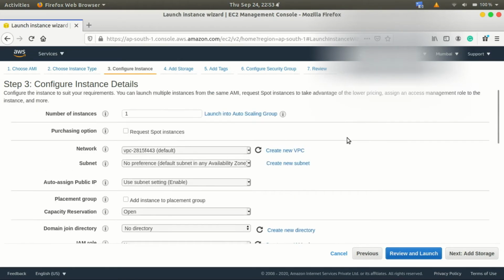For example, the first one is number of instances, that is, I'll select 1. You can select how many instances you want to launch, you can give those numbers. In purchasing option, it says request spot instances. It means if you are looking for instances which are not very costly, and they are very cheap actually, but these spot instances are not reliable because they can be pulled back by AWS anytime if the price rises above the price you have bid.